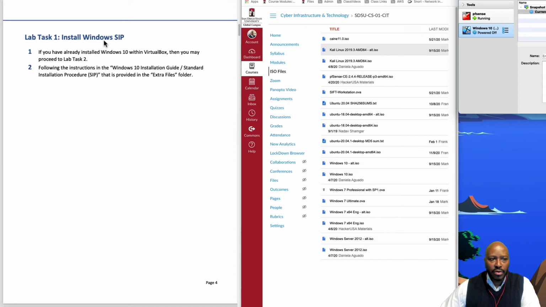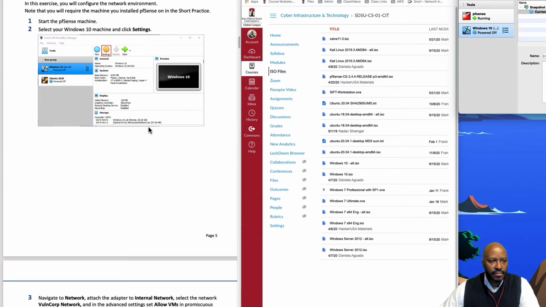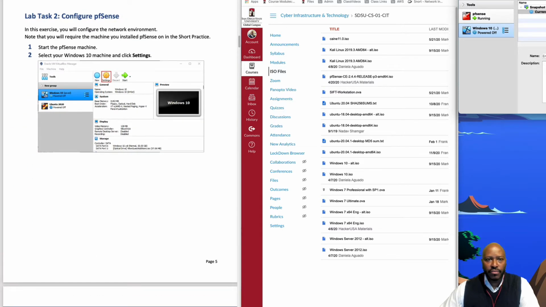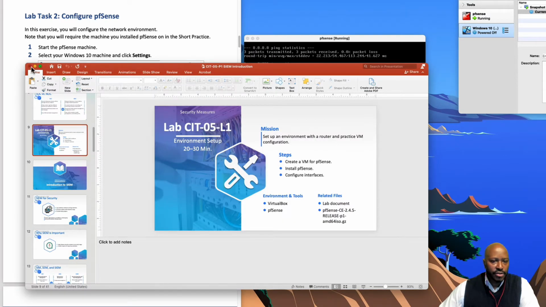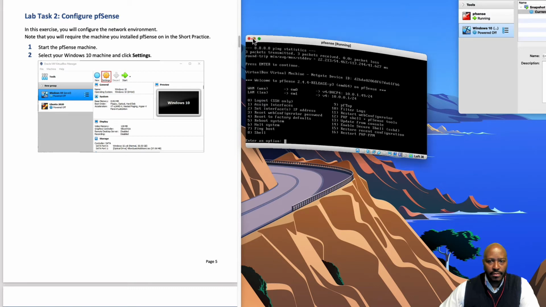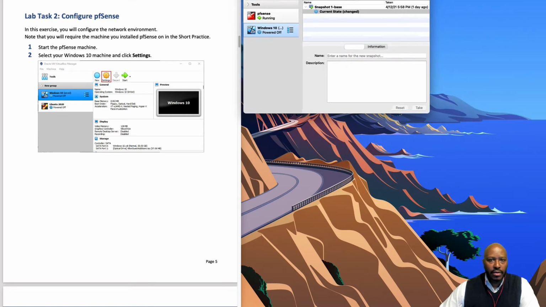Lab task 1, install Windows standard installation procedure. I happen to already have a Windows 10 device because we're several weeks into the course and have been using a Windows 10 device. If this is your first time coming to this lab, please visit one of the videos in the library to install your Windows 10 device. Okay, so I'm going to get rid of the browser, get rid of the lecture notes, and bring Oracle Virtual Manager a little bit closer.